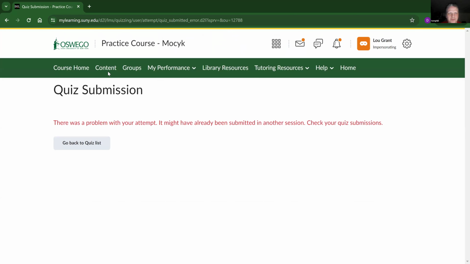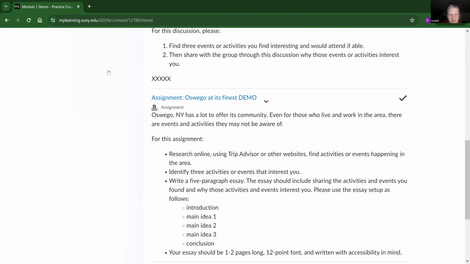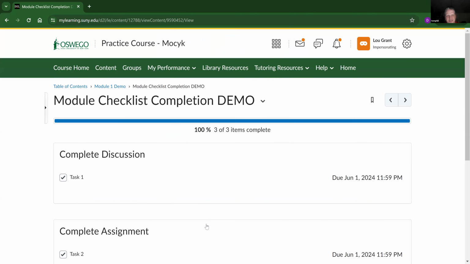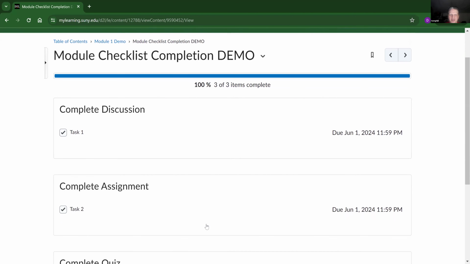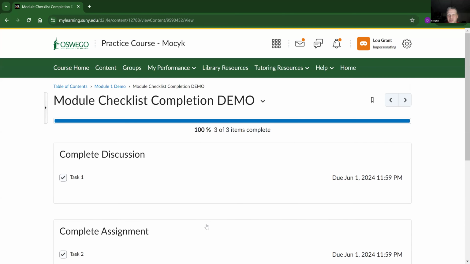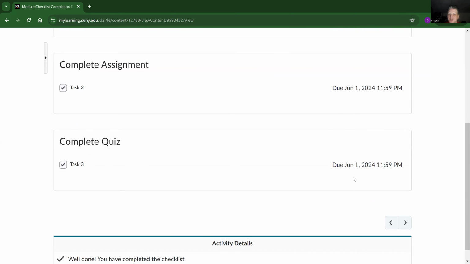So I'm just going to back out of that and double check if there's anything else here. The last thing that Carrie put in here is a checklist. If you want to use one of these, I would encourage you to talk to an instructional designer. There's a little bit of nuance in setting them up, but basically it will tell a student, yes, you've done everything that you needed to do. And it's also a way of giving due dates on things that otherwise wouldn't be able to have due dates.